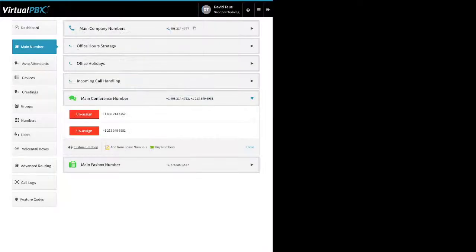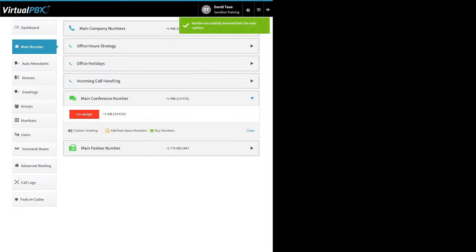Click on Save. Even without a custom greeting, when anyone dials these two numbers, the system says, welcome to the conference, and then asks them for the PIN number or the conference room number and the PIN number. If you don't want to use a number, I can just unassign it, and now it's a spare number.